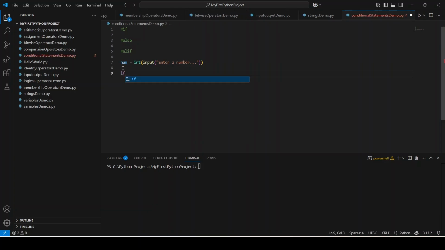And now we will write if num % 2 == 0. See, these are the concepts we have learned in earlier classes, like the logical operators and the comparison operators. So all are coming into use now. So if num % 2 == 0, then we will be printing the given number is an even number. You can write a formatted string: num is an even number. So this is how you will write a simple if block.